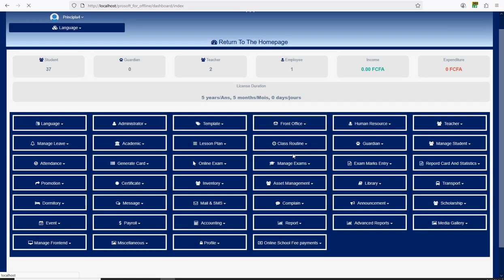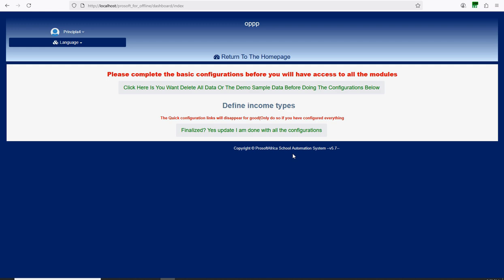I'm thinking you have to log in again. Or no, it doesn't go there directly. It tells you to define the income type. When it brings you back to this interface, we do not want it to automatically delete. So you now need to come here and click on this button. Click here if you want to delete all data or the demo sample data before doing the configurations. So you click this when you want to clean up everything.